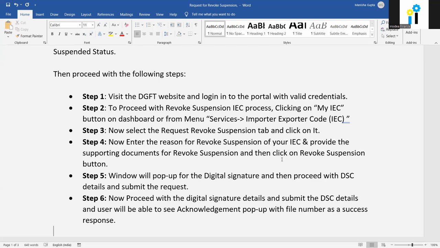So, first you have to log in to the DGFT portal. Then you have to go to the revoke suspension IEC process. Once you click it there, you have to submit the supporting document for revoke suspension. Once you submit the document, you have to click on the revoke suspension button. Once you click it, a window will pop up asking for the digital signature. You have to provide your digital signature details and submit the request. Once you submit the request, the user will be able to see the acknowledgement.